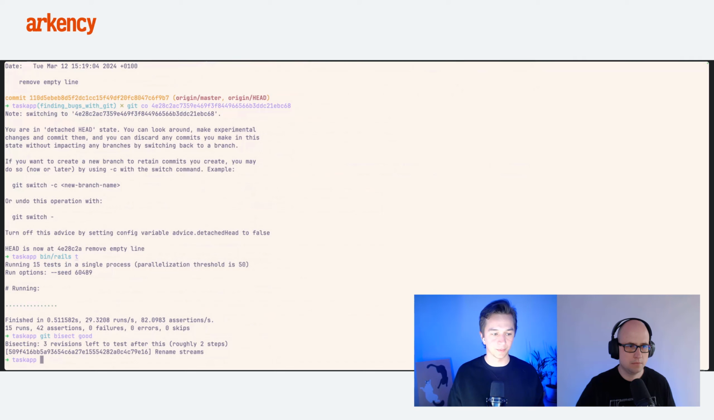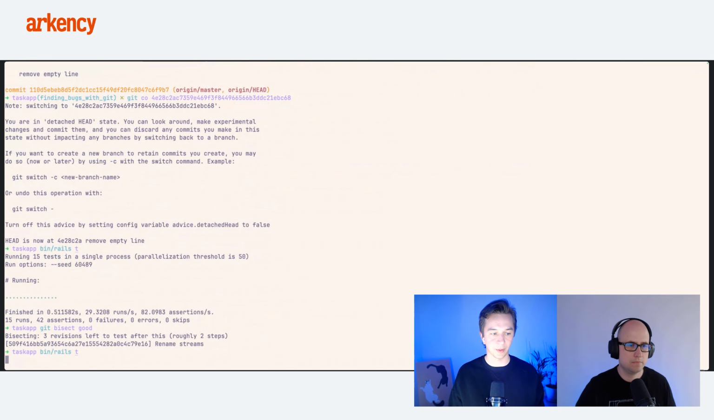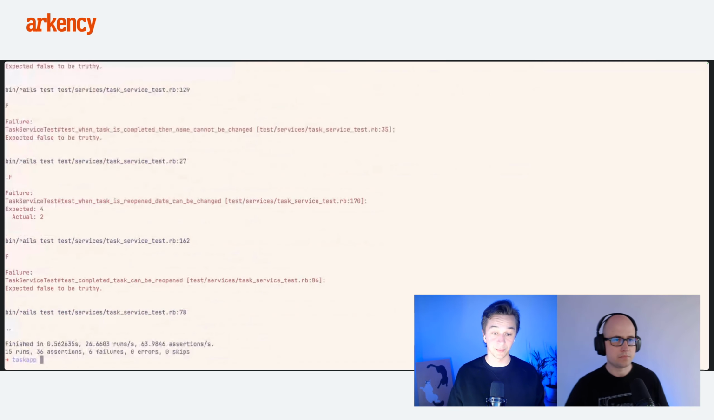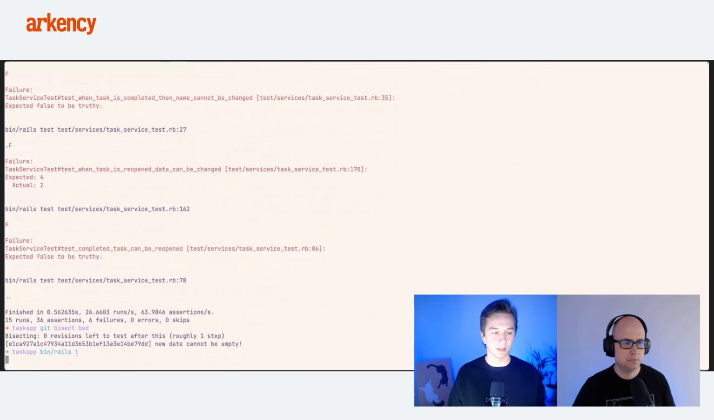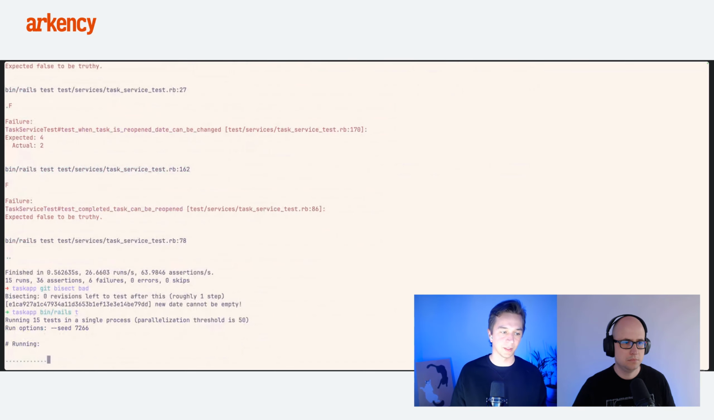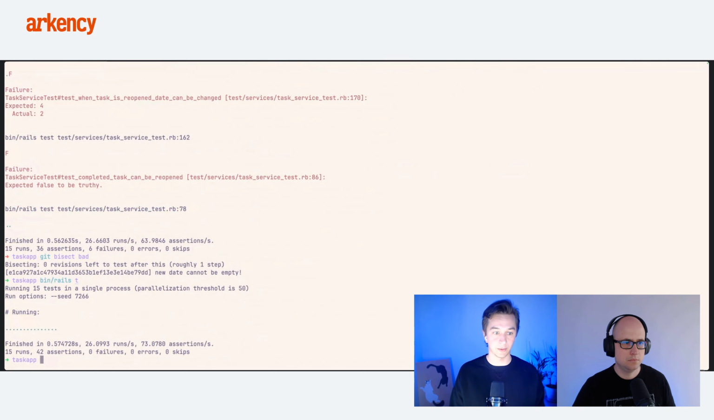So now he switched me to another commit. Now what I need to do is run my tests. They're failing, so I tell the git bisect that it's bad. I don't like it. So once again, he switched me to another commit. I run my tests. Now I see they are green, so I can tell git bisect that it's all right, it's good, right?